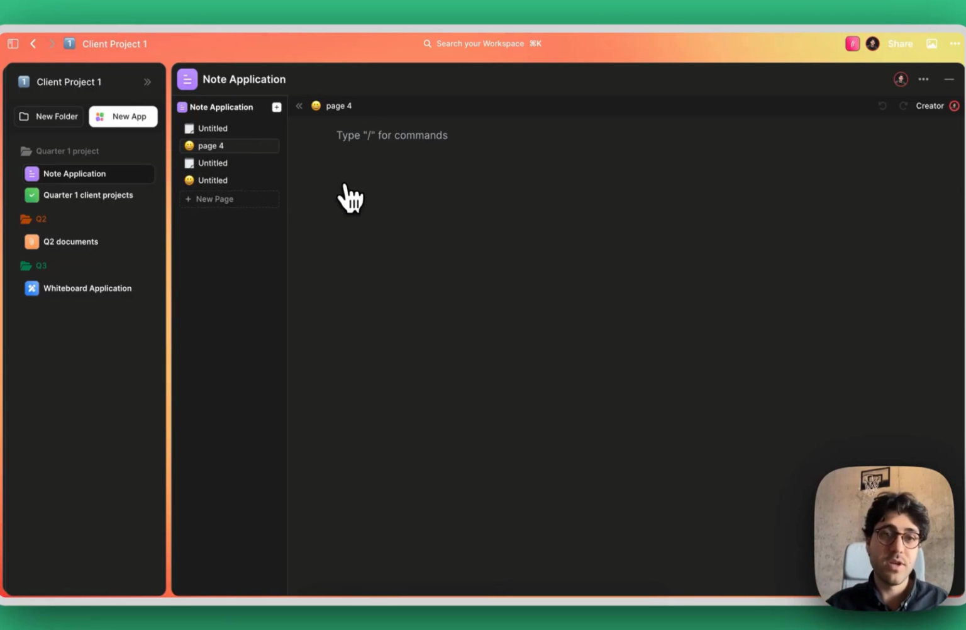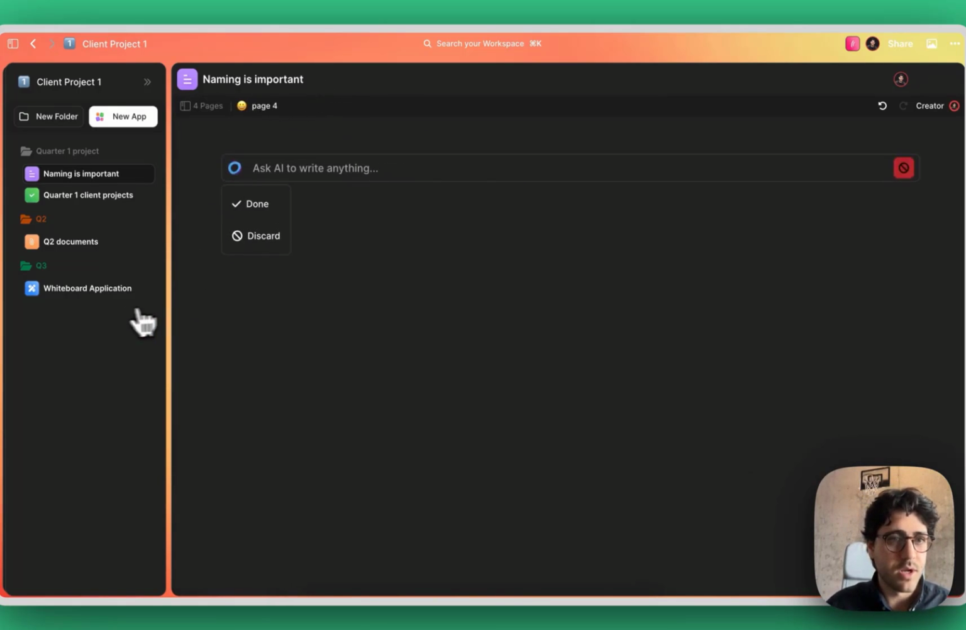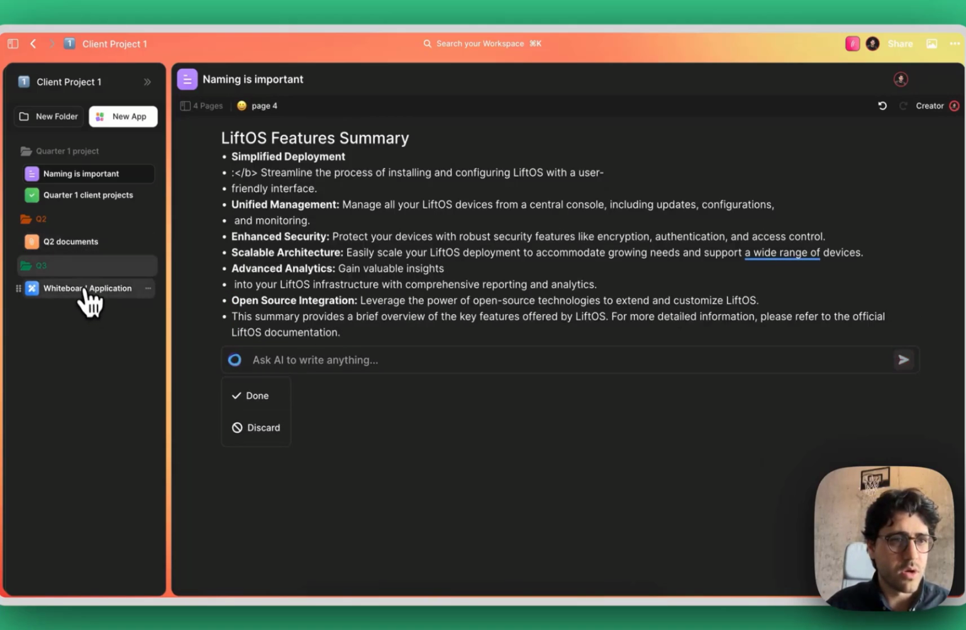And you can always reorder them. So the Note app is a great place if you want to document information and create information centralized in one place. Always recommend naming your apps. I will show you why naming is important. And while I work on the Note, I will quickly let AI create a summary of liftOS features in one side. I will quickly minimize the pages here.